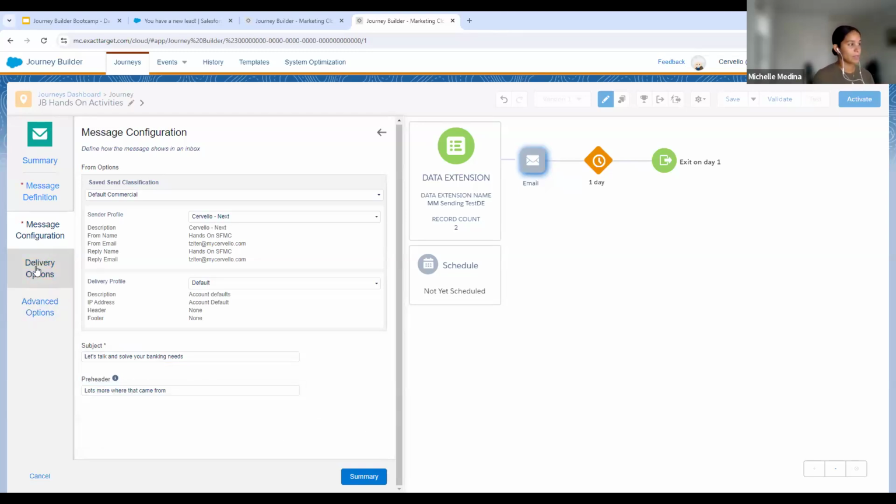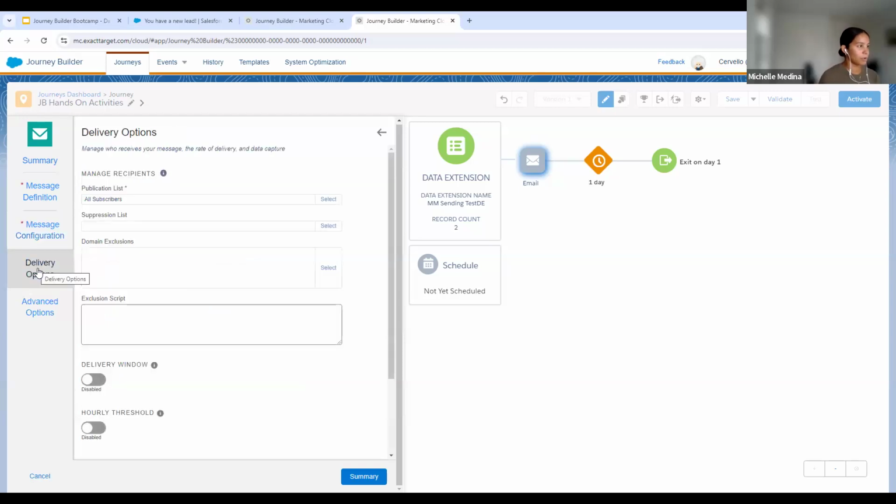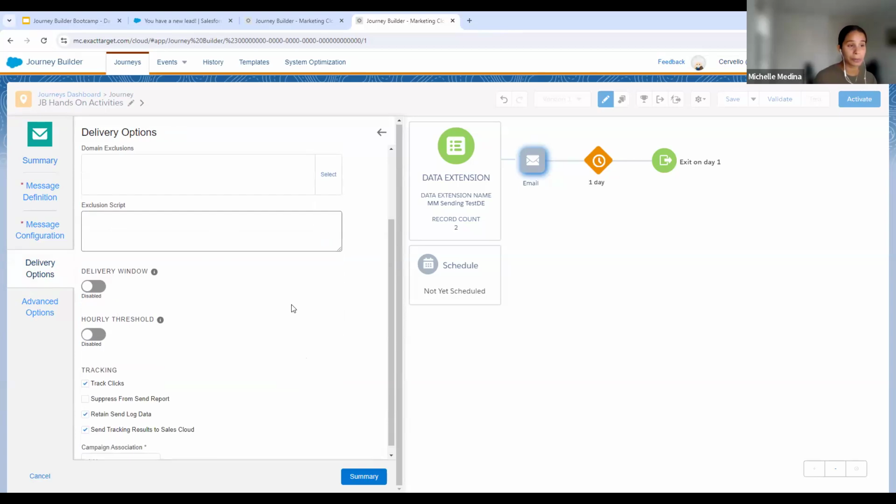And then we have the delivery options. So this is how you manage who receives your email. Even in the email builder, you do see these features as well, but it's great to see that you also have the ability to configure this in your journey. So we'll keep our publication list, we'll have a subscriber list, but again, you can have a suppression list, your domain exclusion, and any exclusion script as well.